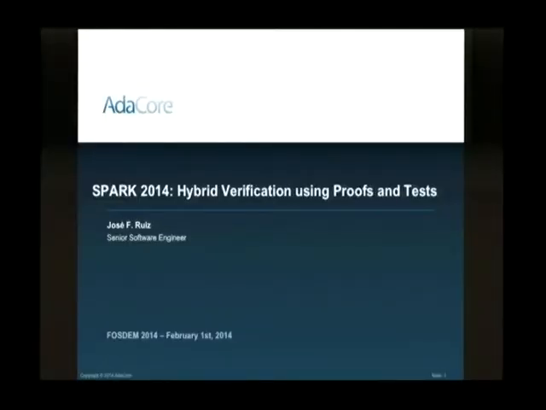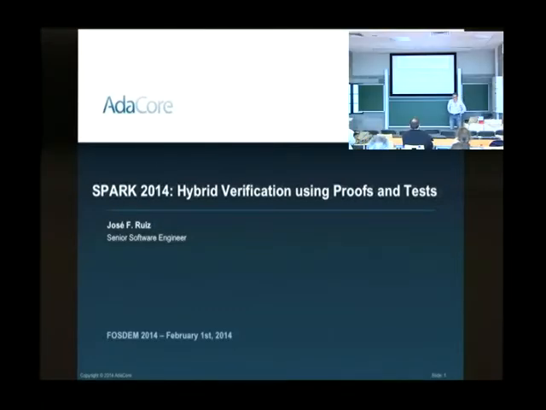So, good afternoon. As it's been said, I'm working for AdaCore. At AdaCore, we are mostly known for developing the GNAT compiler, the Ada compiler, and over the years we have been working on different technologies around Ada that could be helpful for developing, verifying, or helping people develop software easier in a more reliable way. So one of the things that I'm going to present today is about formal proof and testing.